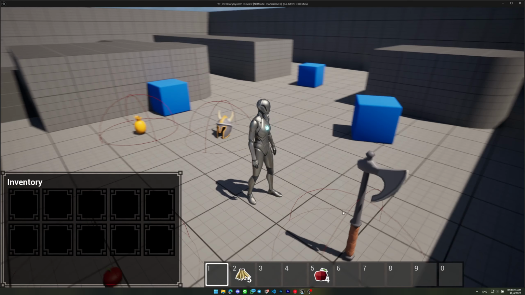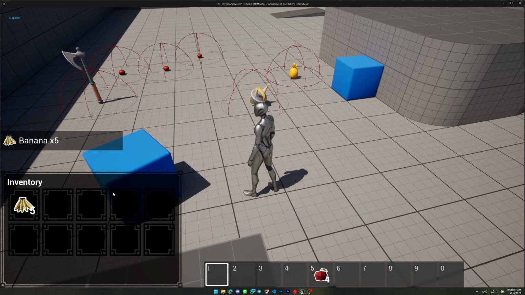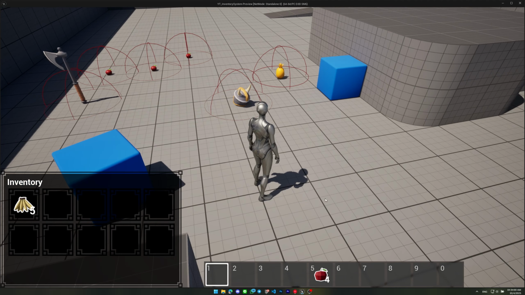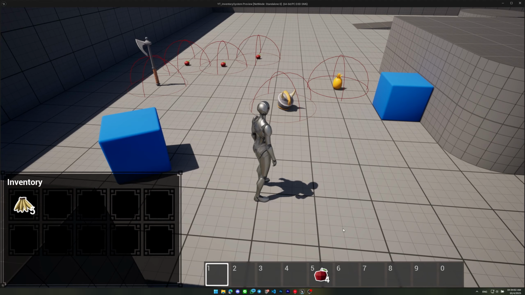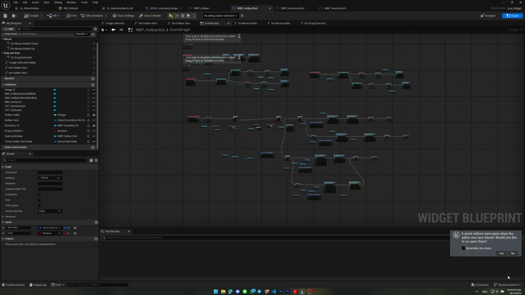Yeah, okay. So the last thing we have to implement is the drop mechanism. Because it will work well if you drop the item from the inventory slot like this, but it doesn't work if you try to drop this apple, for example, which is in the hotbar. Yeah, it will not work. So we have to fix that. Oh, we got an error.